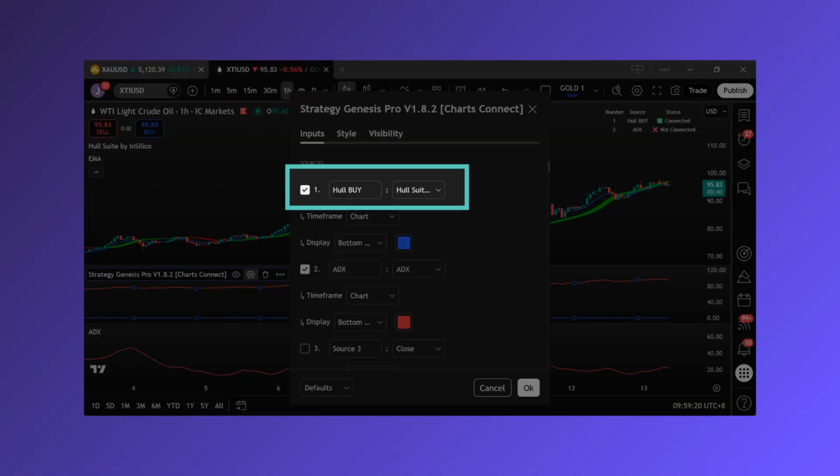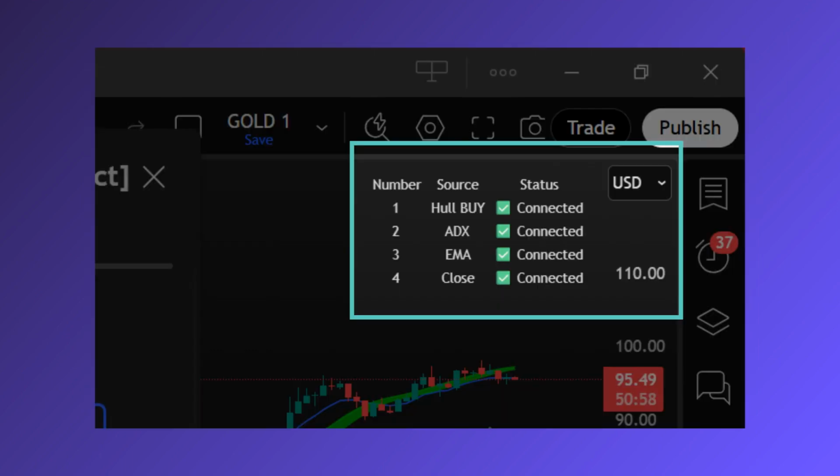Sometimes it takes some trial and error to find the information to map it to Strategy Genesis. One thing to note is to remember the source number and the information you chose. You can reference the source number and the information from the top right corner.